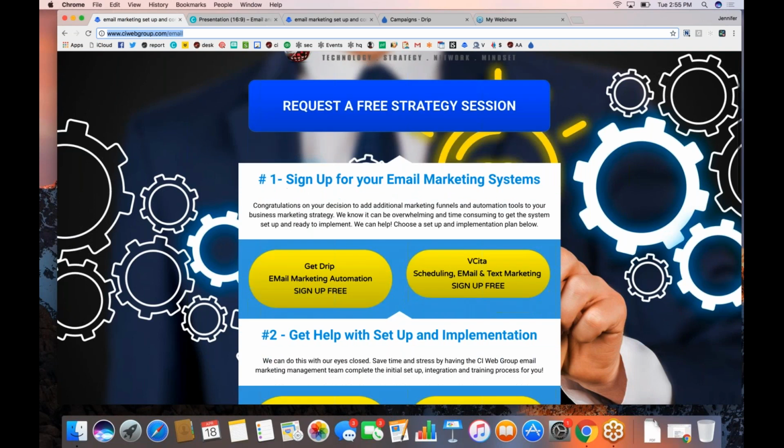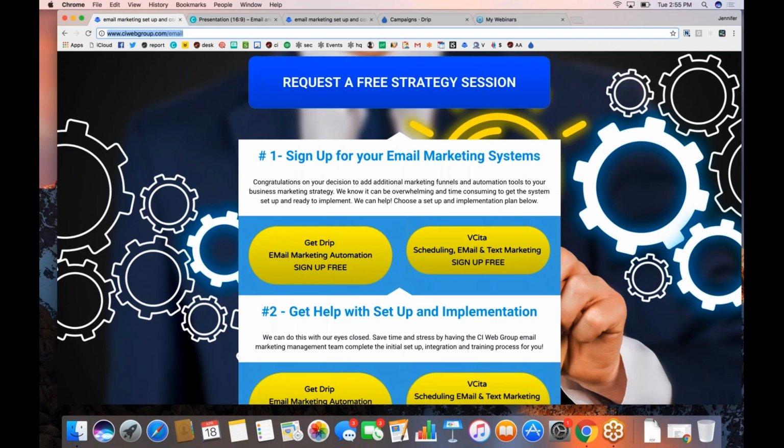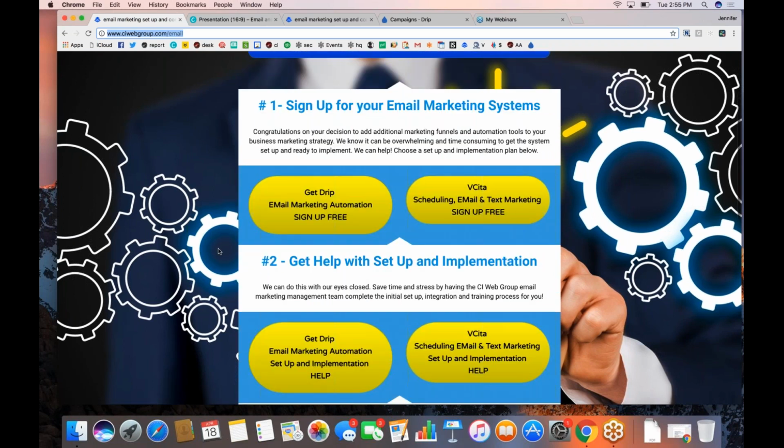First thing is, go sign up for the systems. There's two different systems. One, Get Drip. Two, this is our online scheduling, email, and text messaging. If you're a customer, you probably already have this one. You may or may not have this one. At least sign up for the account and get that in place.